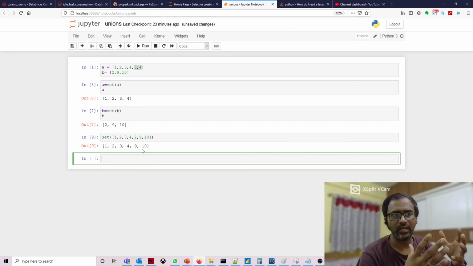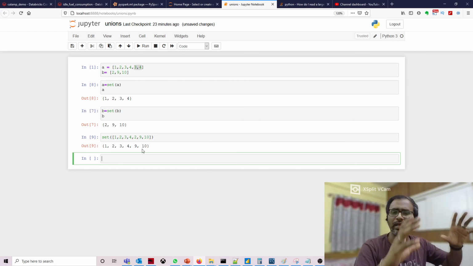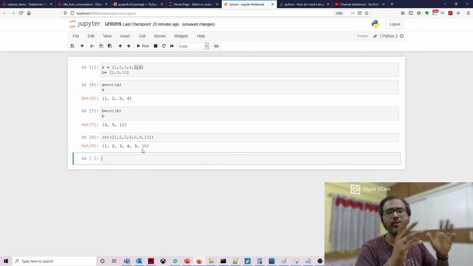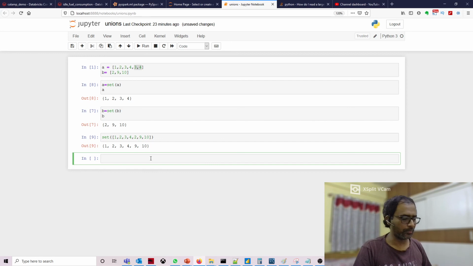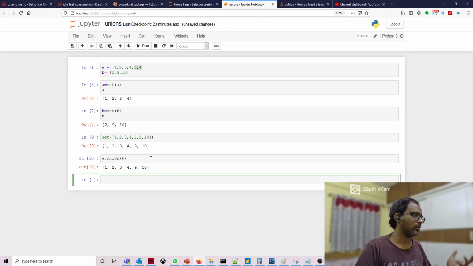So I'll repeat the definition again. A union will return a set that contains all the items from both the sets, where the duplicates are excluded. Now we'll see how to implement it. So A dot union of B. That's it, right?